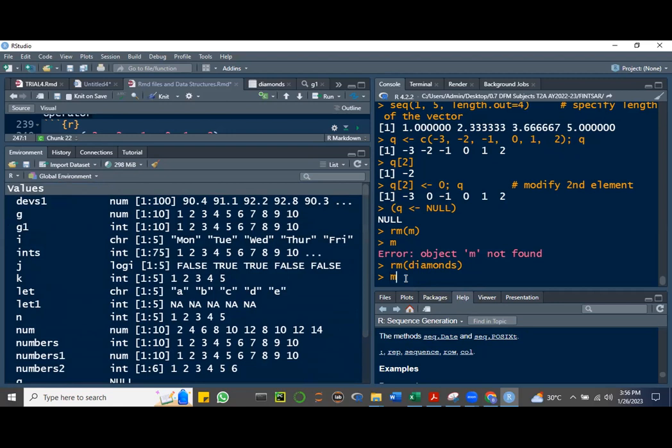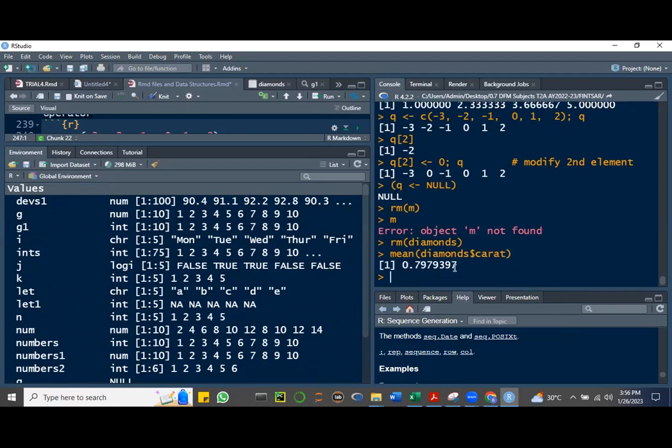If we take, for example, the mean of diamonds carat, let's see what happens if we can get the mean. It still gets it, no? Why? It's no longer in our objects here. But why are we still able to get the mean of diamonds carat? Anyone?